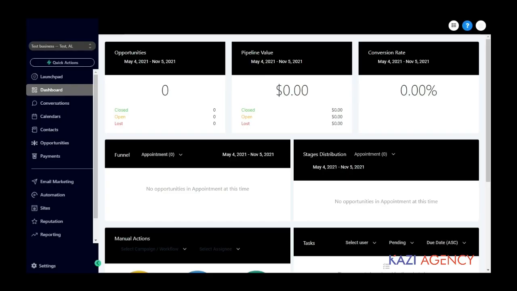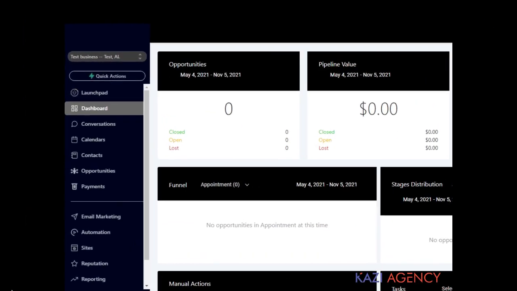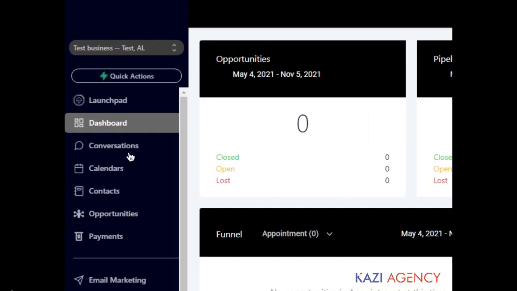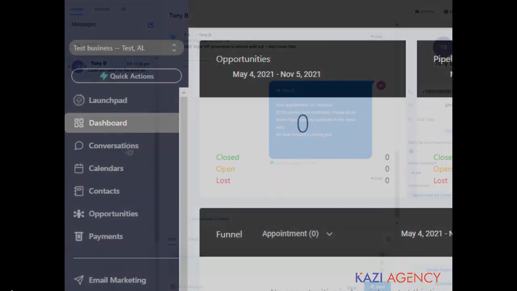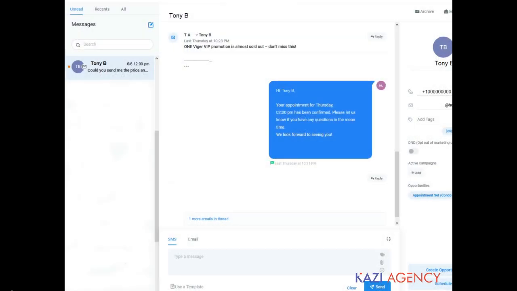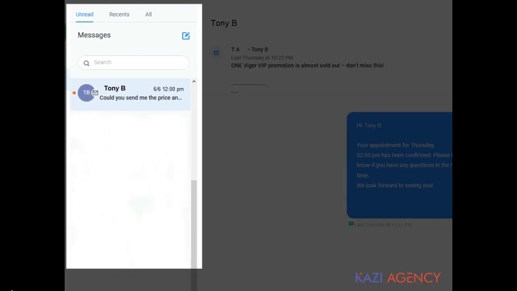In this tutorial, we're going to look at the Conversations area of your CRM. Click Conversations on the left menu. When you navigate to Conversations, you'll see three distinct sections. The section on the left is a list of your conversations. To narrow which messages you see, click one of the top three tabs.